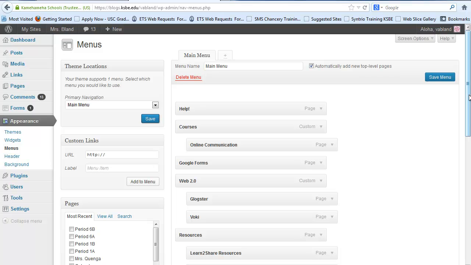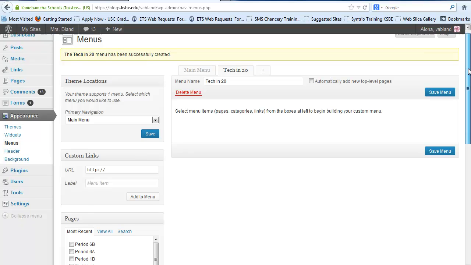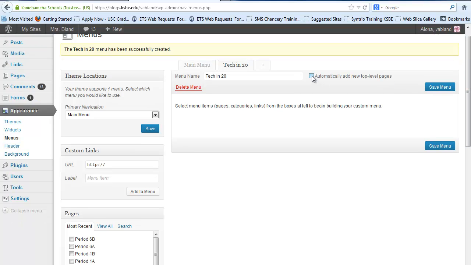So what I'll do is I will show you how to create a new menu. So you're going to click on this plus tab, and I will call this Tech in 20, and I will create this menu, and then I'm going to click here, because then what it does is every time I were to create another page, it would then automatically populate into this menu. If I didn't check it off, if I added another page, I would then need to go into menus and then drag this page there.